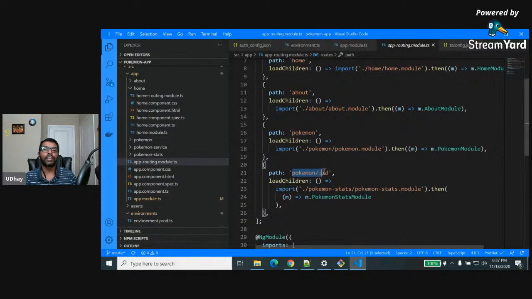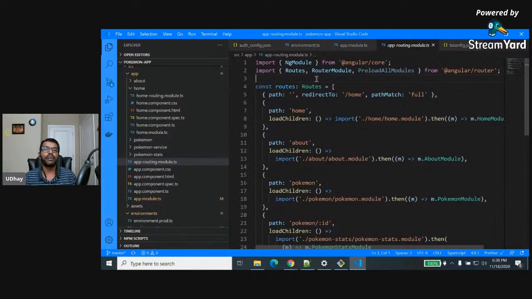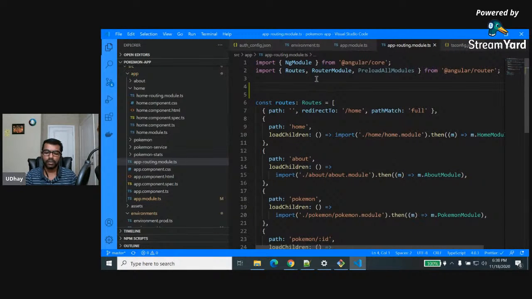And Pokemon/:id, which means like 1, 2, 3, up to however many Pokemons we have. So that route needs to be protected, secured. So that's what I want to do here. Okay, to secure my Pokemon route, I need to take the help of Auth0 again, because I'm not going to write any lines of code to do that. So I'm taking the help of Auth0 here.